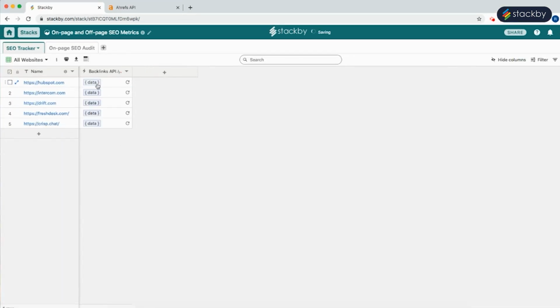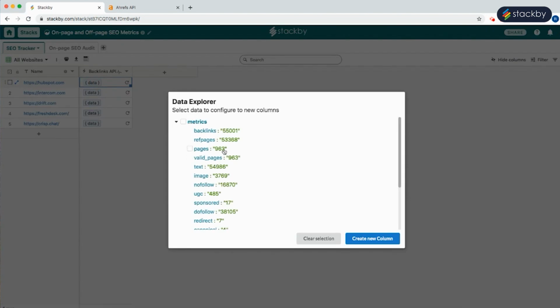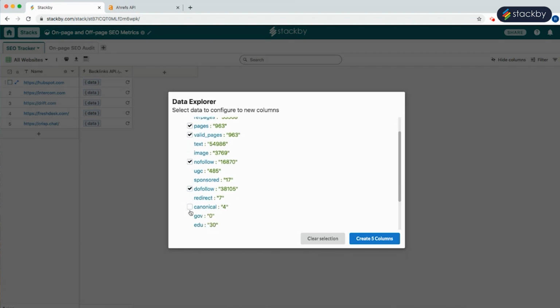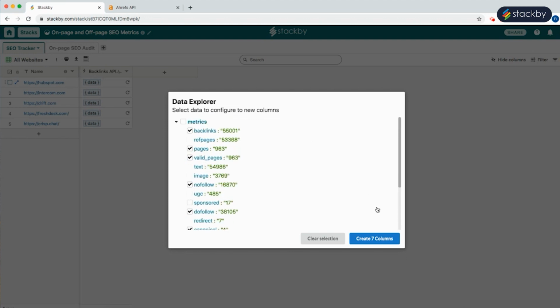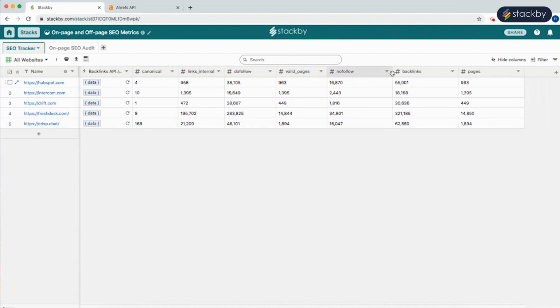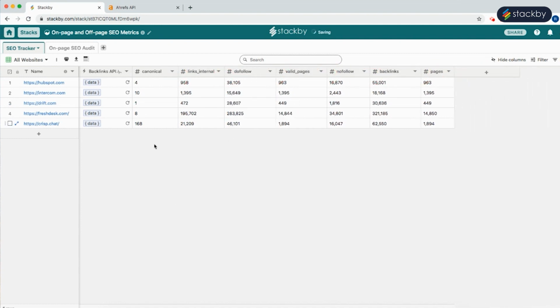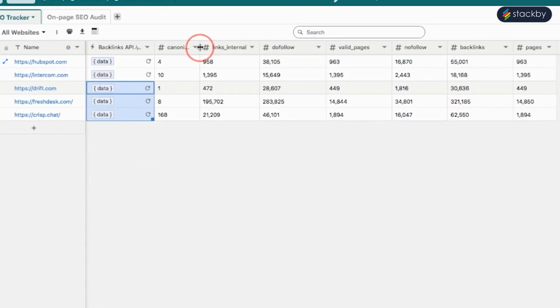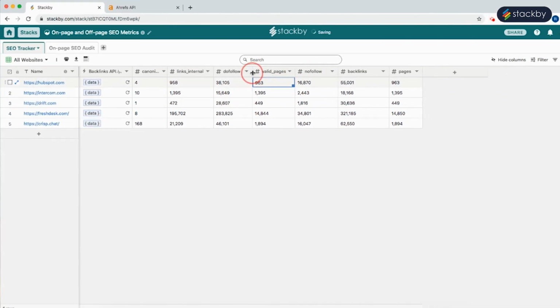Click on the Data Explorer. This will give us total number of backlinks, total number of pages, no follow links, valid pages, do follow links, canonicals, number of internal links. Create these 7 columns. This will populate all these 7 columns and we can track it in real time by clicking on refresh.